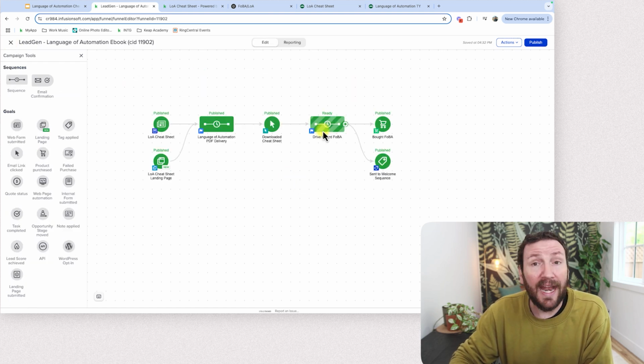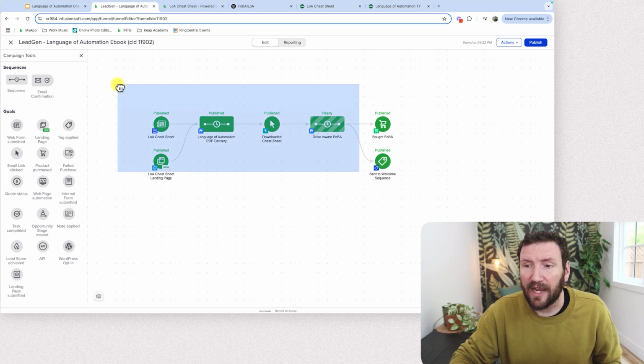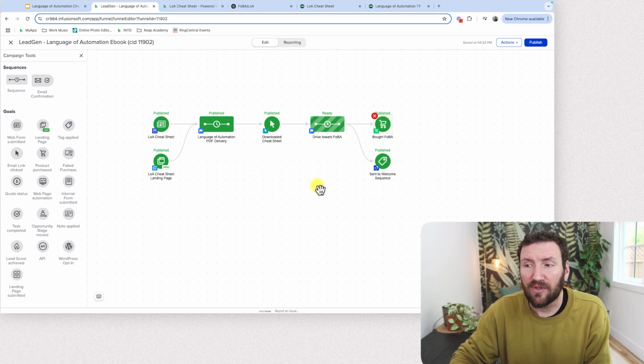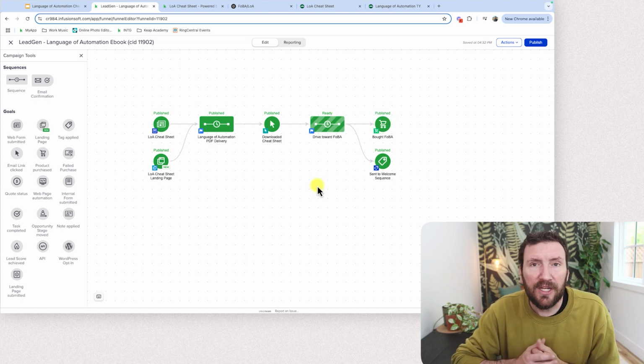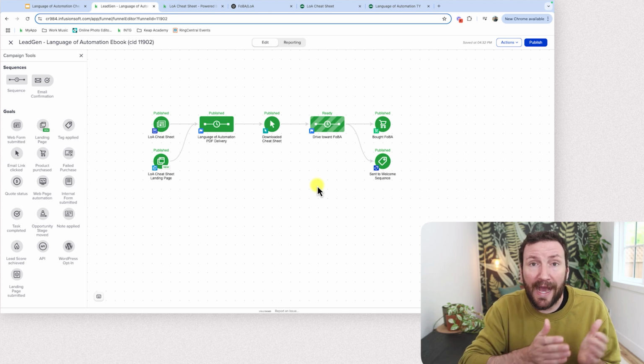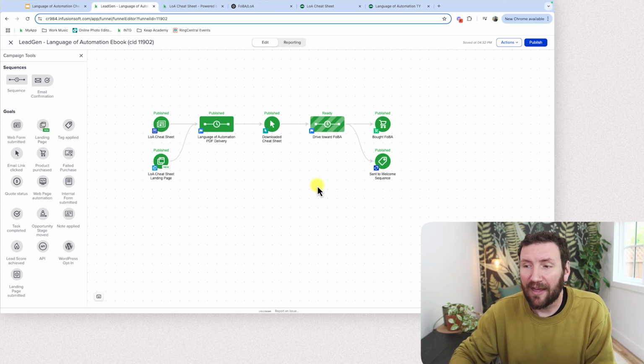Now, if at any point they are transitioned to that welcome sequence, that will pull them out of this entire automation. Or if they buy the Fundamentals of Business Automation course, it stops that sequence or that process as well. That way we don't have redundant follow-up asking them to do something that they have already done.